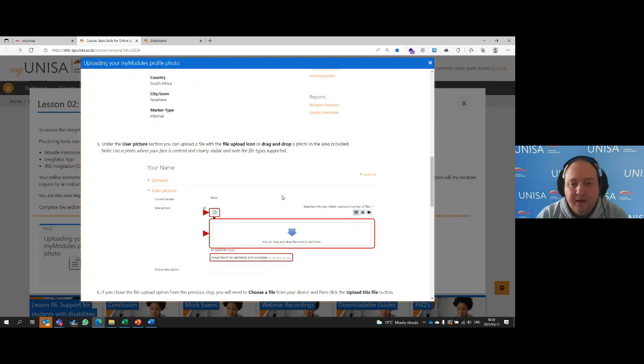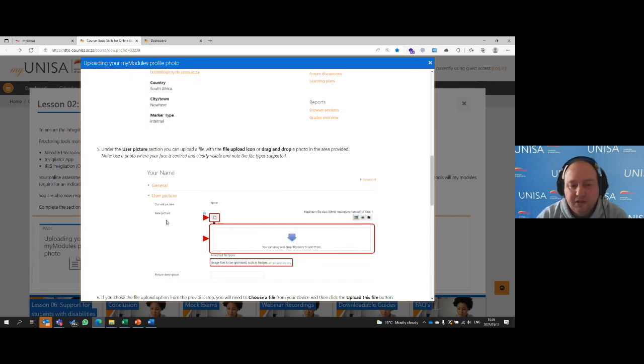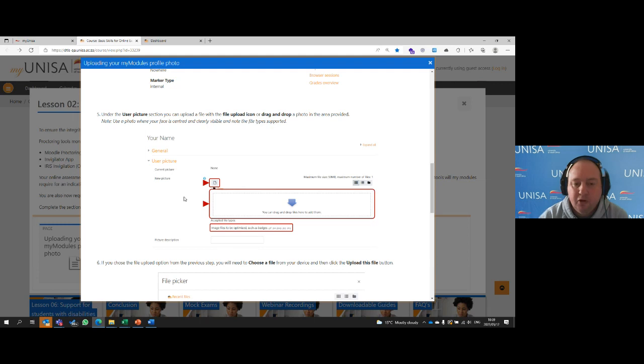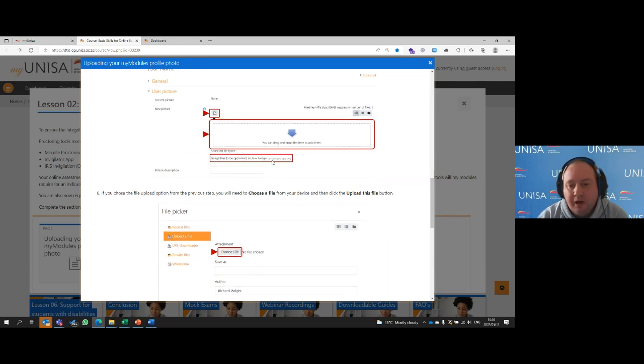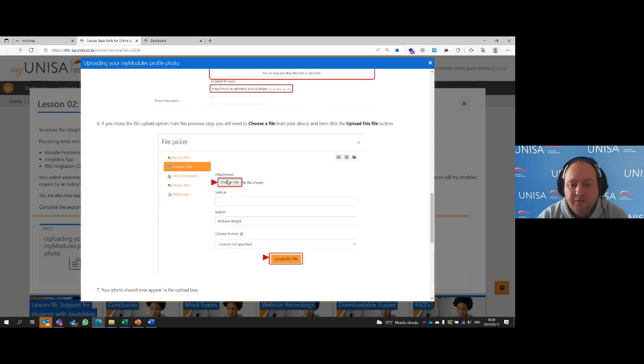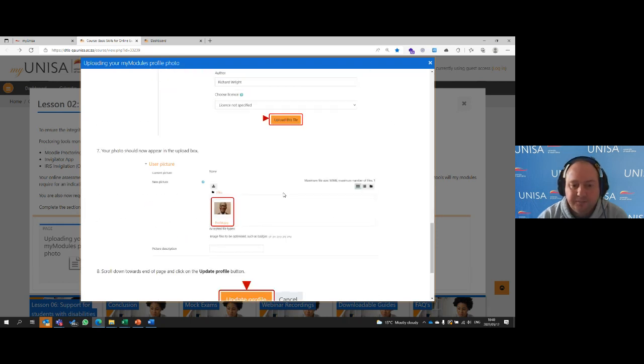This will open up a list. You'll have, for instance, general information that you will not be able to edit, but just scroll down until you find user picture. From here, you can then upload a picture or drag and drop a picture. Just make sure of the file types that are supported. It must be an image type of photo that you're going to upload. If you have the correct file type, you can click on the little folder on the top, choose the file from your computer, and then upload this file. Then you'll get a little preview of what your picture looks like.